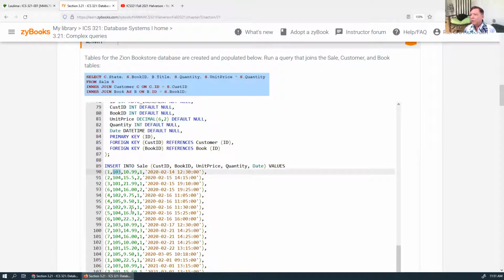This is the book ID. Looks like a book ID. This is a customer ID. This is a customer ID. The first one's a customer ID. This is the unit price per book, and this is how many of the books were bought. Okay, so this is customer number 2 bought book 104 for this price and bought 2 of them.